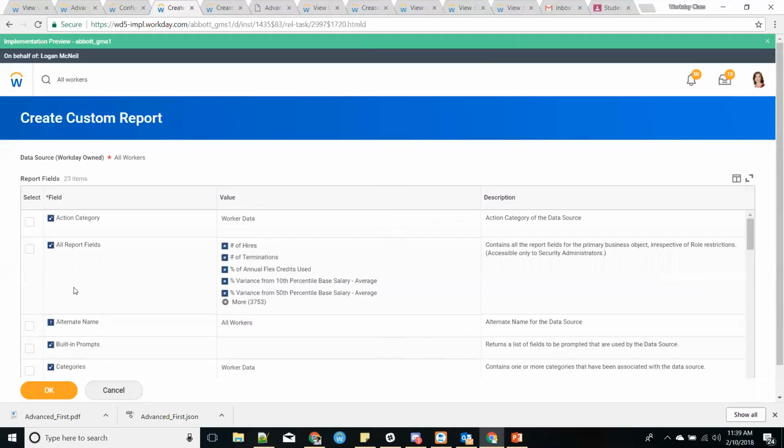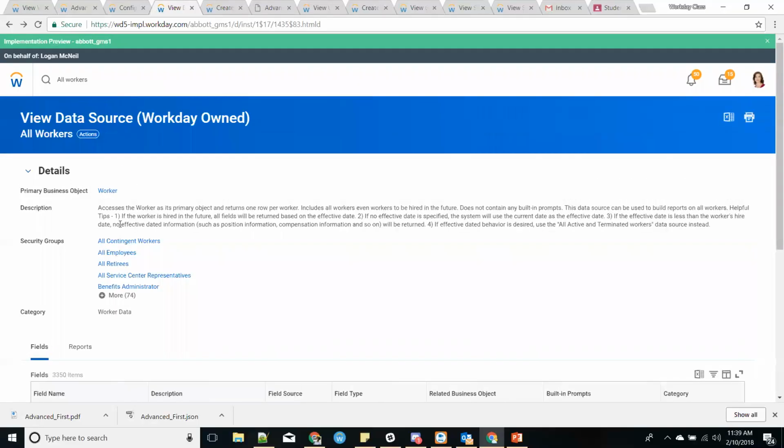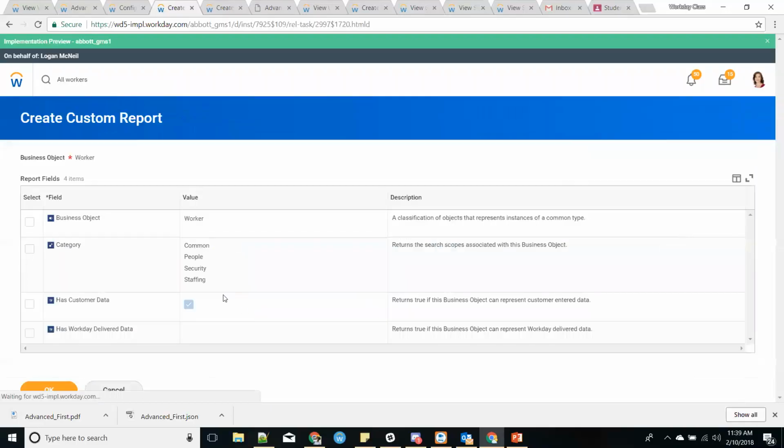Yeah, you have to go to the object, not this. I went to the wrong place. In an object, you can click actions, and then you can go to reporting, create custom reports from here.